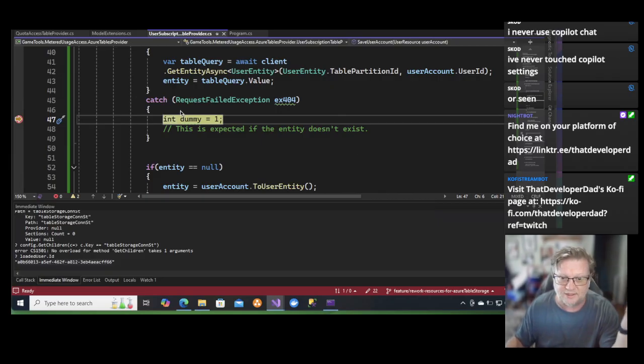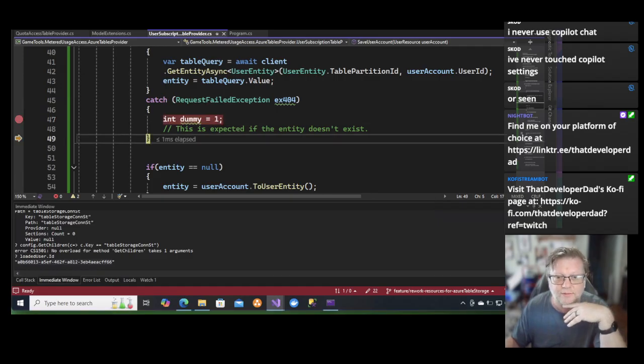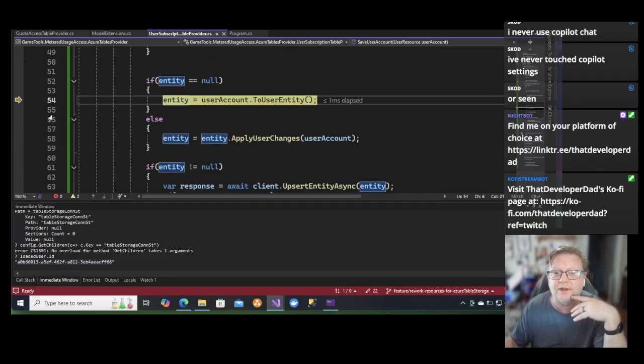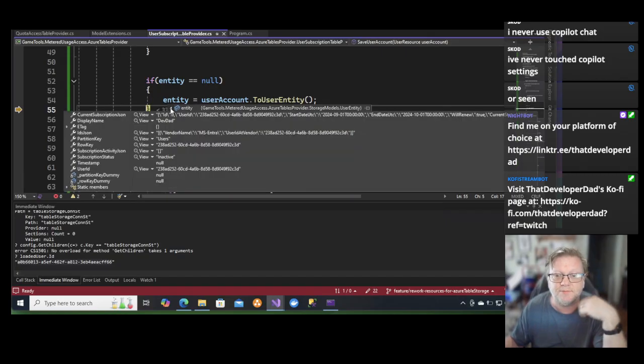All right, so we got that int dummy equals 1. I gotta remember to rip that out at some point, but that's fine. Entity equals null, user account dot to user entity. We have transformed it. Let's make sure the stuff is okay. Timestamp is null. E tag is empty. Subscription status is inactive. Good.